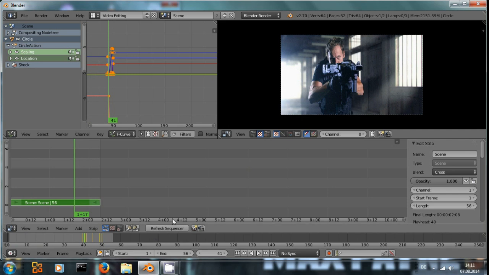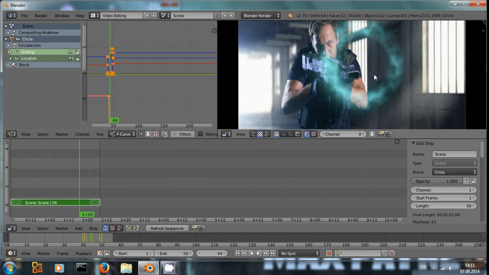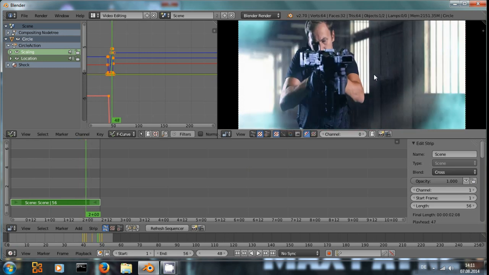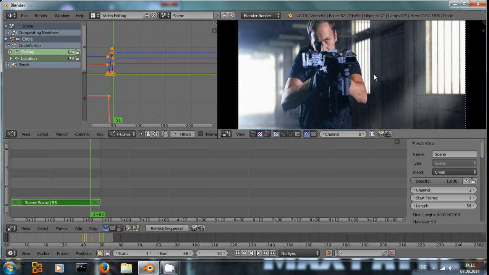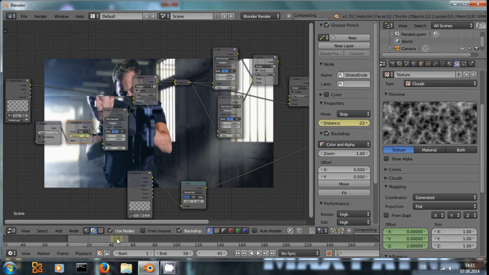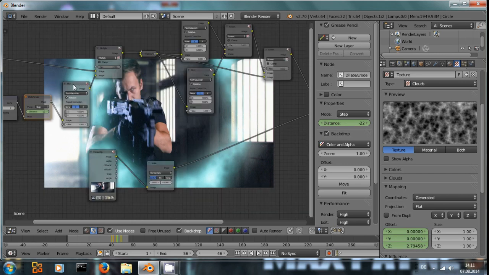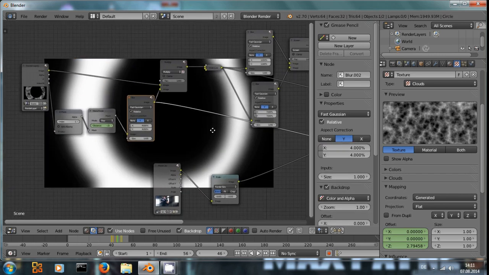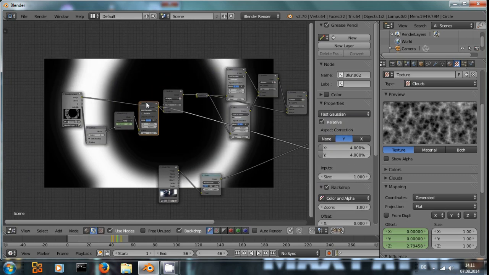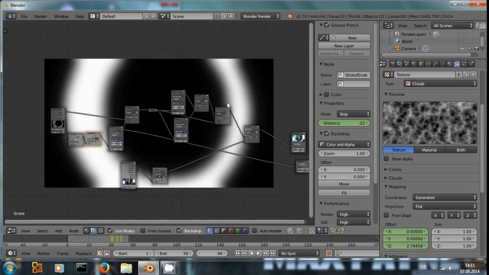So the small ring is slightly visible. Okay. Now, how can we improve this even further? We already have this kind of mask right here. And to make it better, we will use displacement.